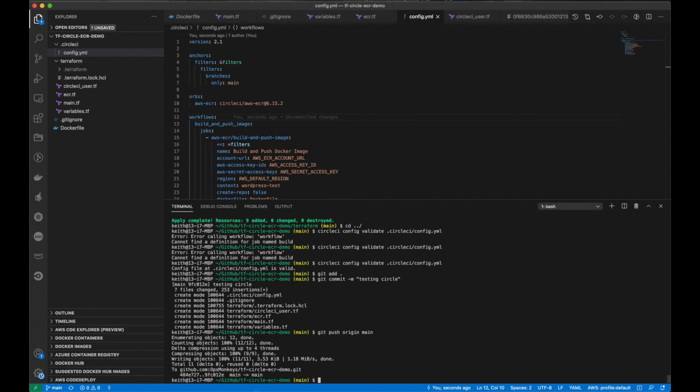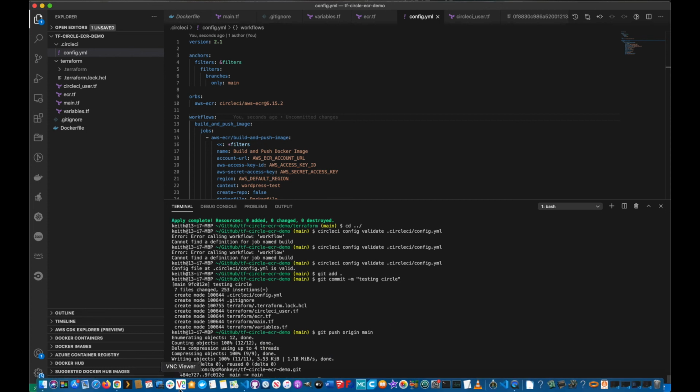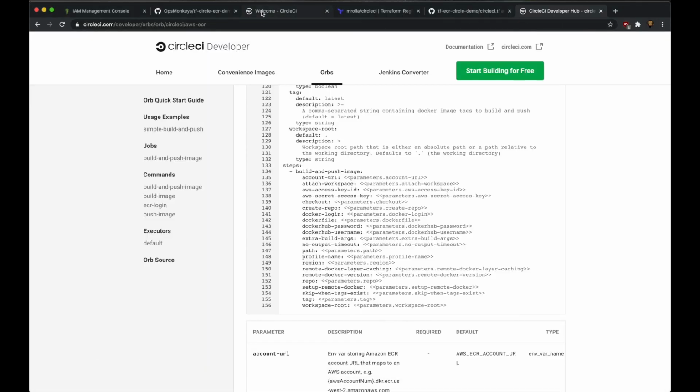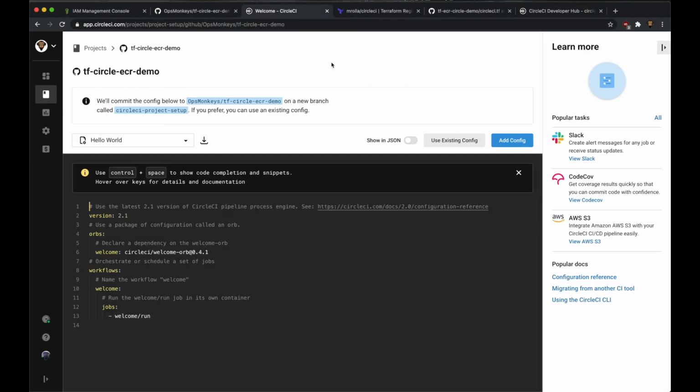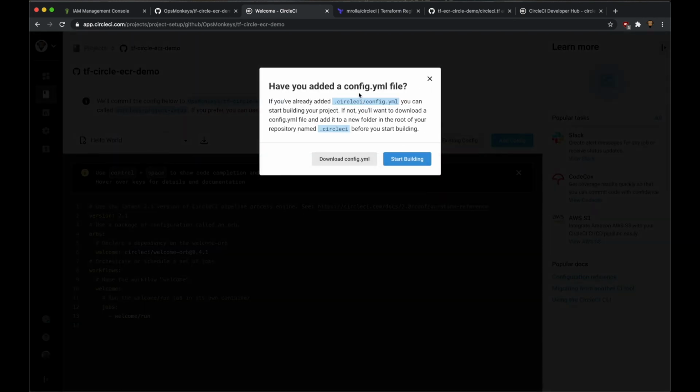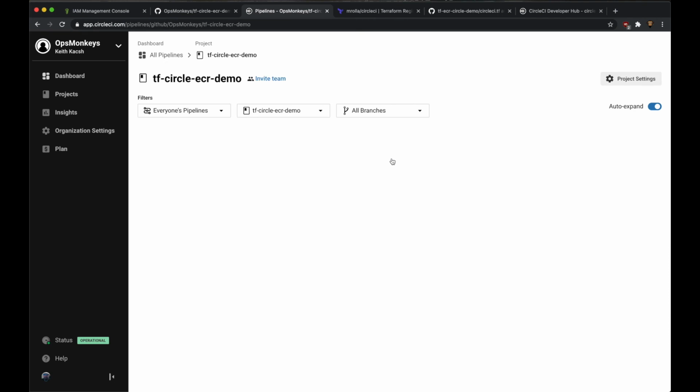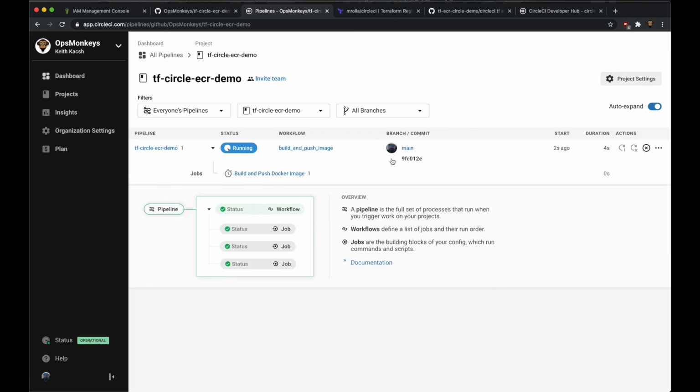Now this is where we're going to want to jump back over to Circle. Since the project wasn't set up, if you remember, we just paused on this page right here. Now we can say use existing config and say yes, we already added it, and we'll just say start building. What this is going to do is add a key to the repo under your user so that it can check it out and run anything that it needs to run on it. So you can see that Circle is now running.